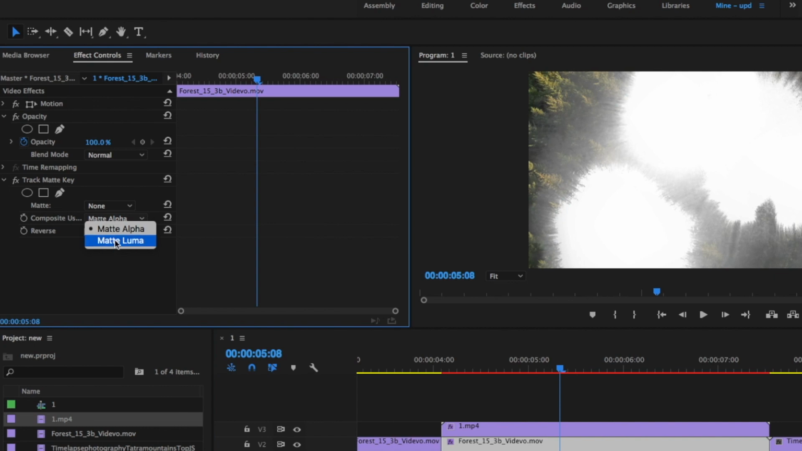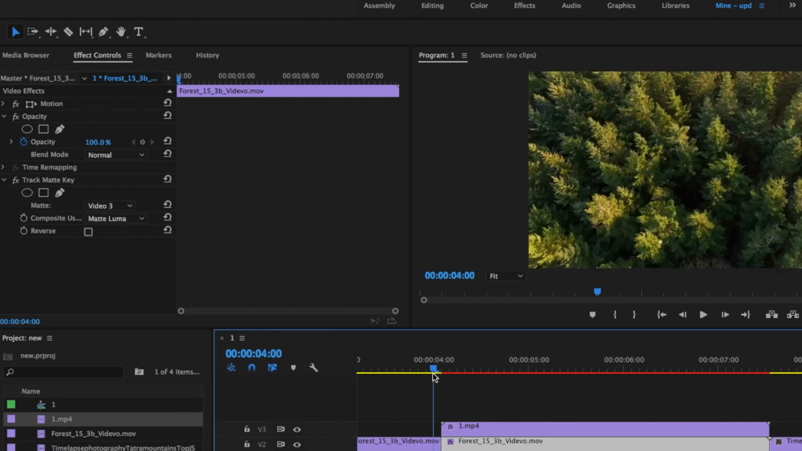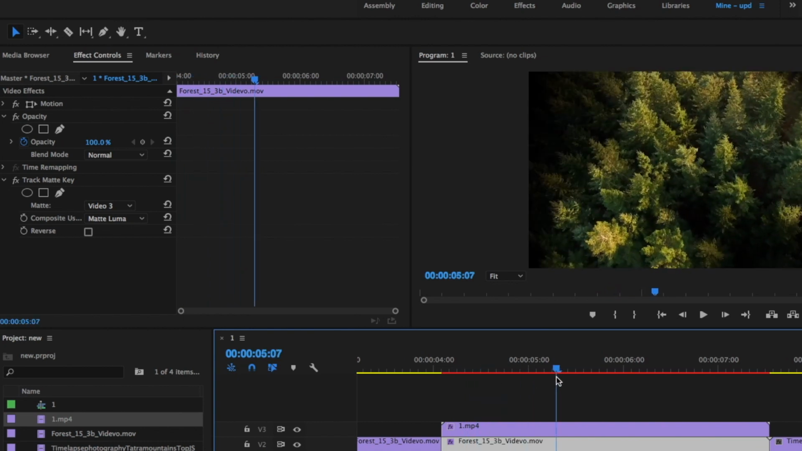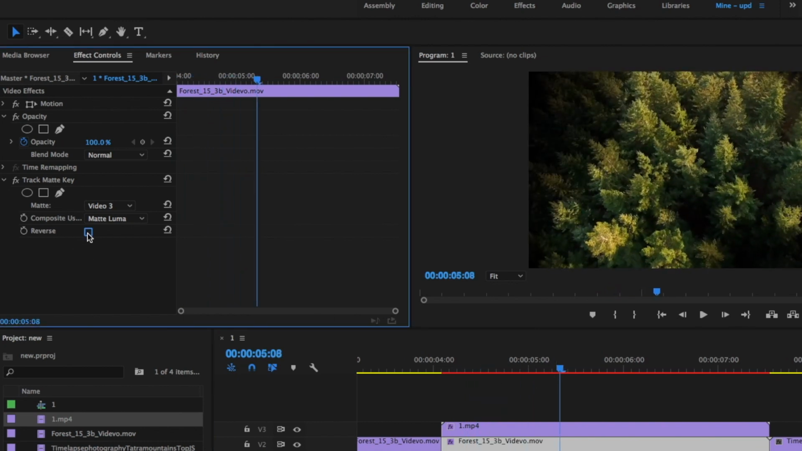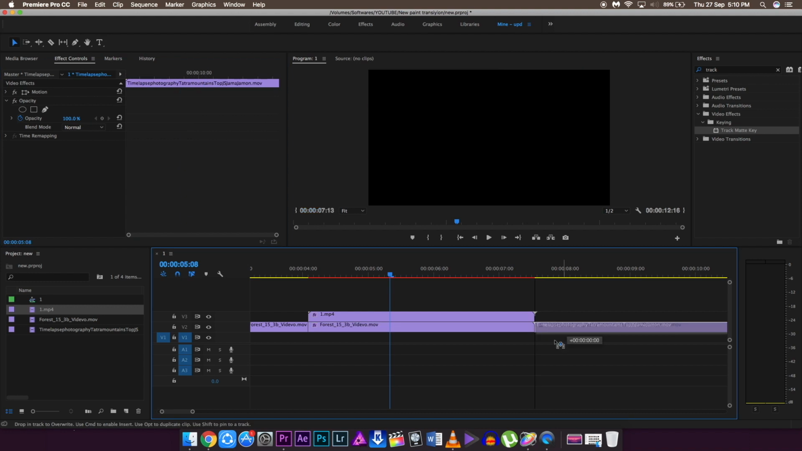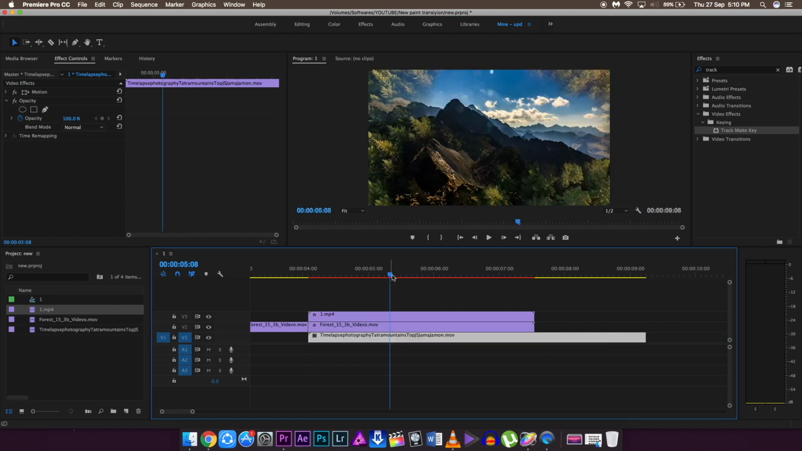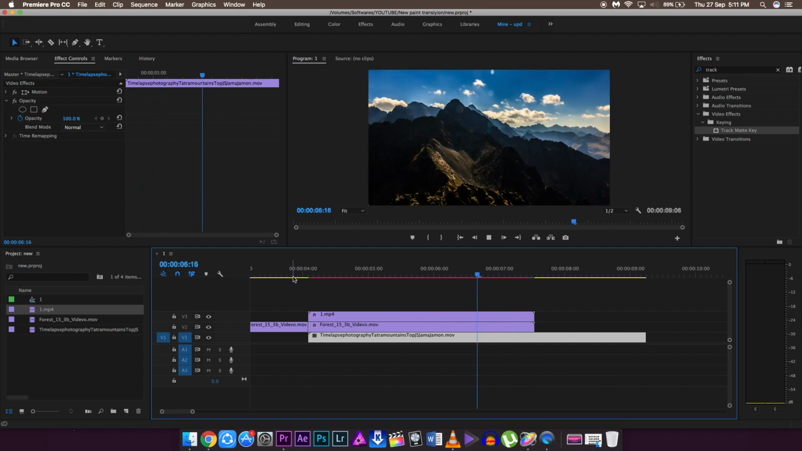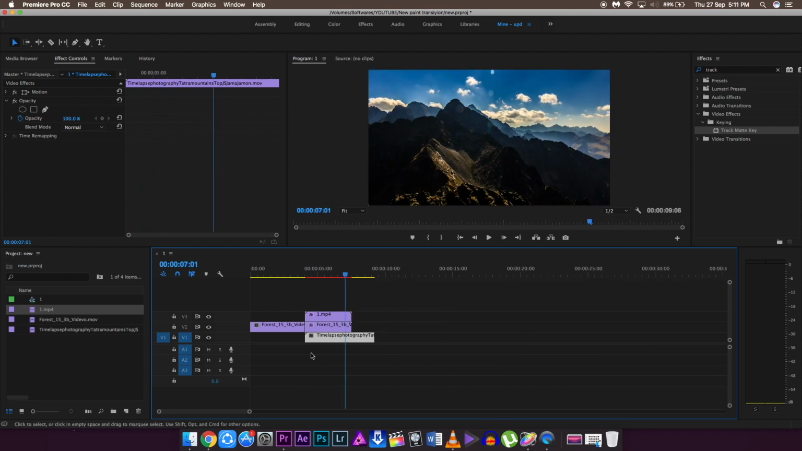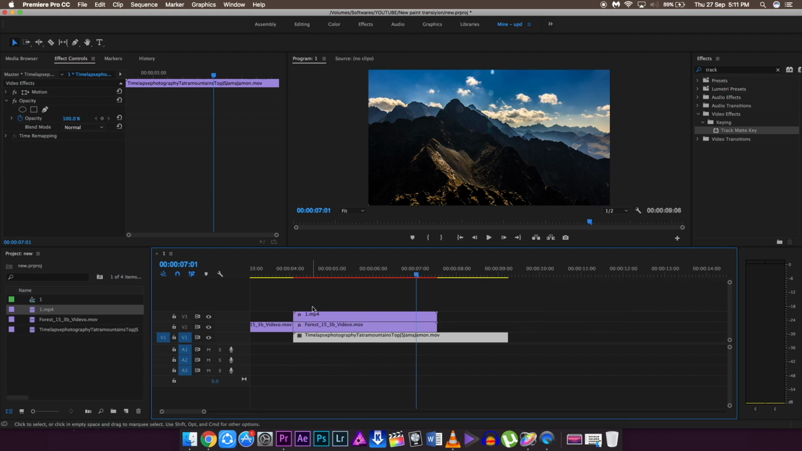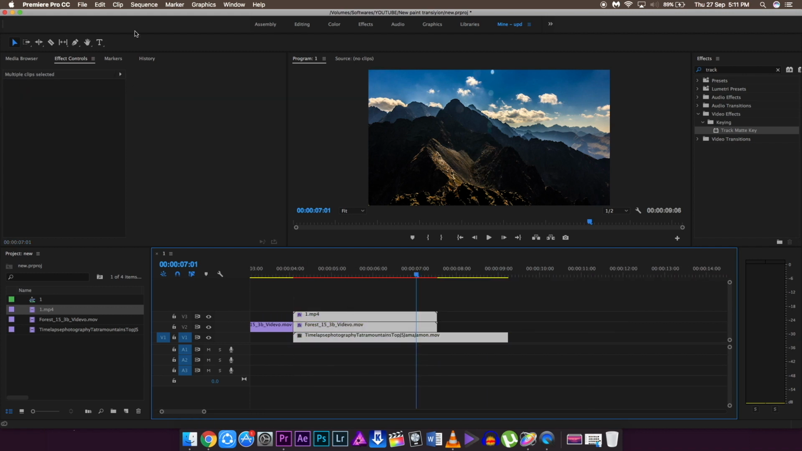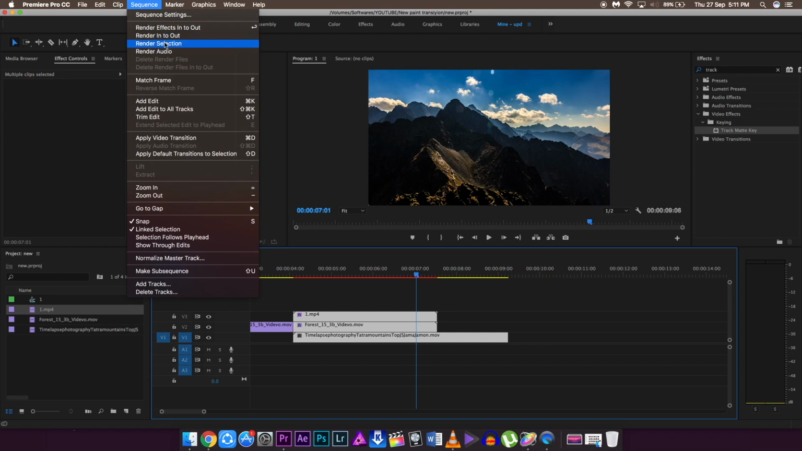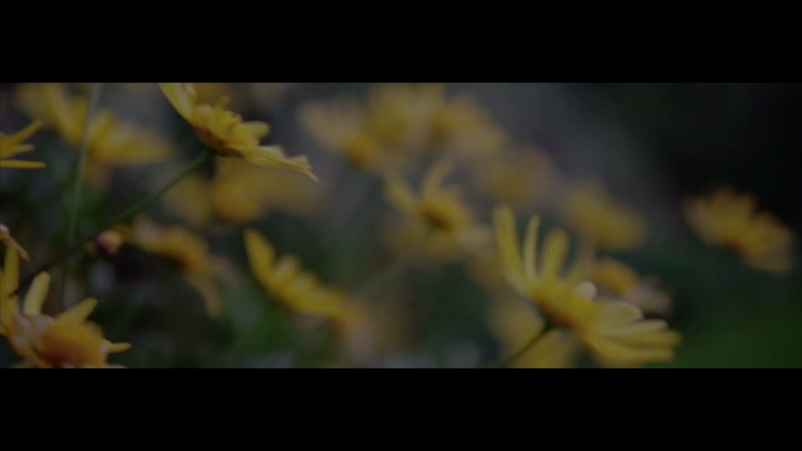Then go to the FX control panel, go to the matte functions, and go to video 3, which is the main video of your sequence. You're going to see this, and then invert the mask, and then drag the second clip below the first clip. And then your transition is ready. Now just simply render this sequence out, and then your whole transition is ready to be used. Just combine with proper sound effects and music, and it is pretty much done.